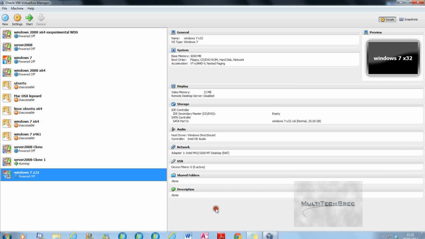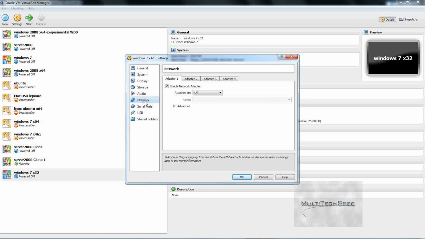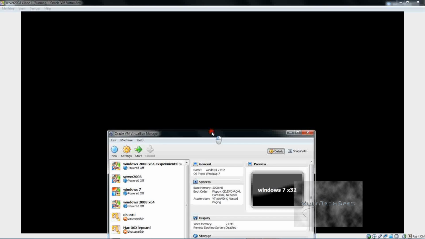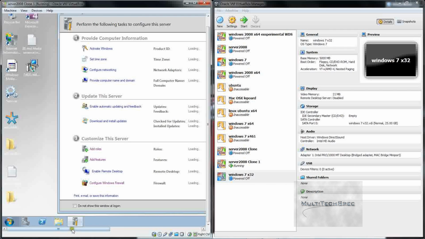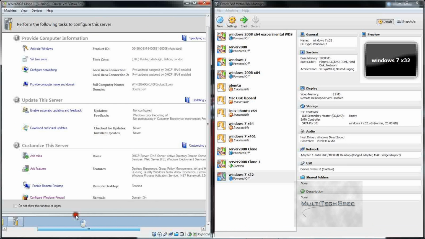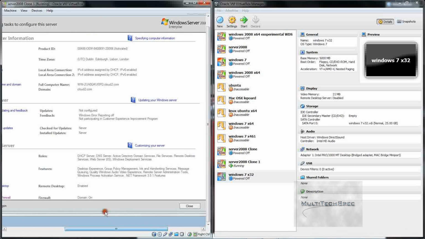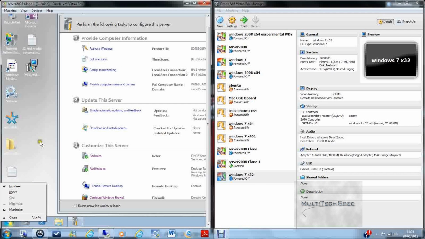So I'm going to go back to settings, and I'm going to go to network, and I'm going to go to bridged. Click OK. Just seeing how that one's doing now. And I've got internet back again. Excellent. Okay. So I'm assuming. Oh yes, I forgot one thing to mention.